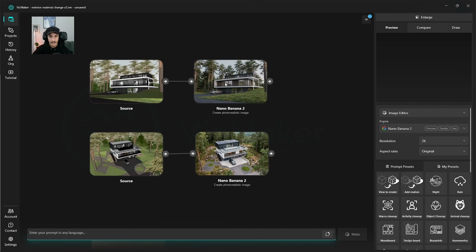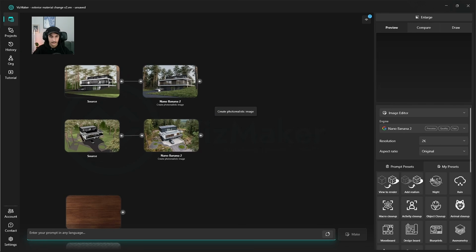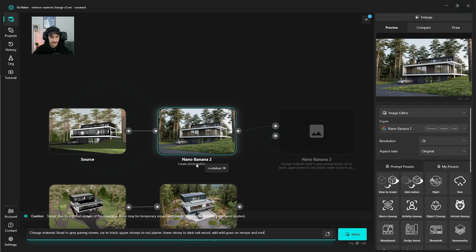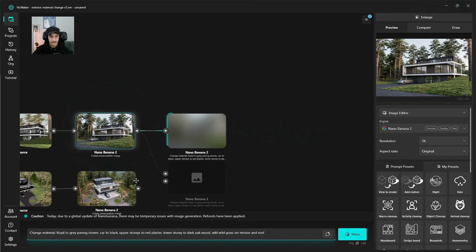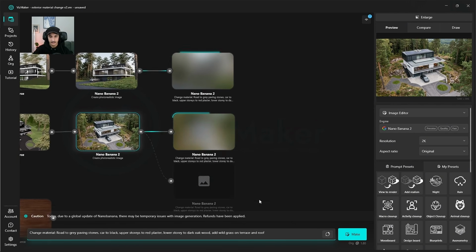So the first thing we're going to try is to change materials from those two images into different colors of facade, and we will also change the color of this car. To do that, we press the left mouse button and type this prompt, and we press make. We can also choose the second image, and we will do exactly the same thing.